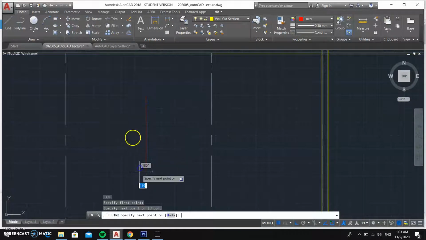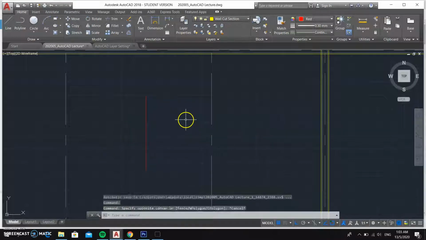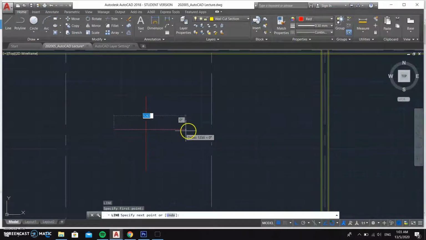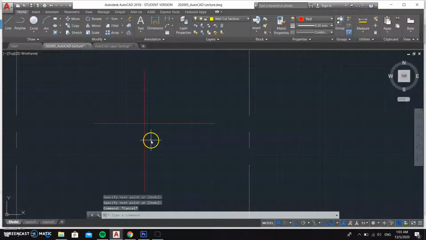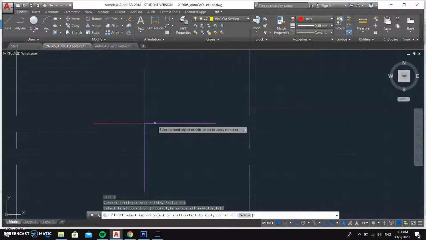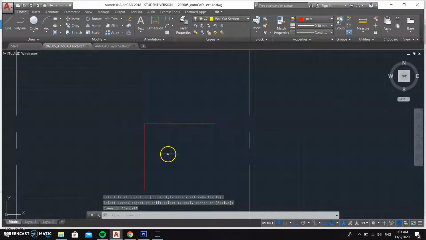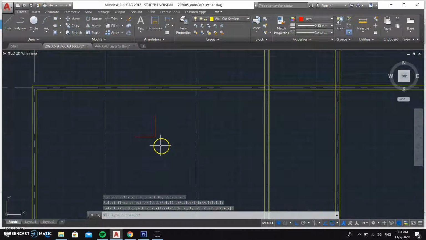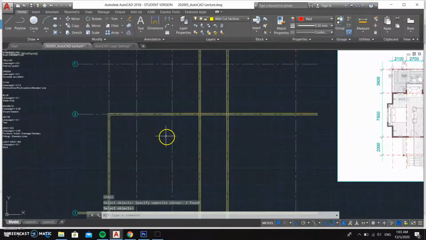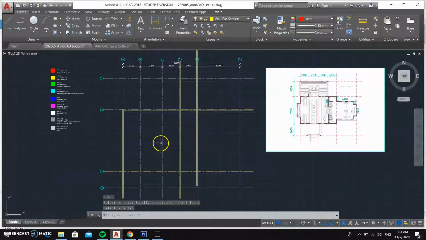If I have two intersecting lines and I click F, and then I click here and here, it will connect like that. If I click here, it will connect like that. So it's different. If I click here and here, it will connect this way. So for fillet, it is important for you to remember where you click.